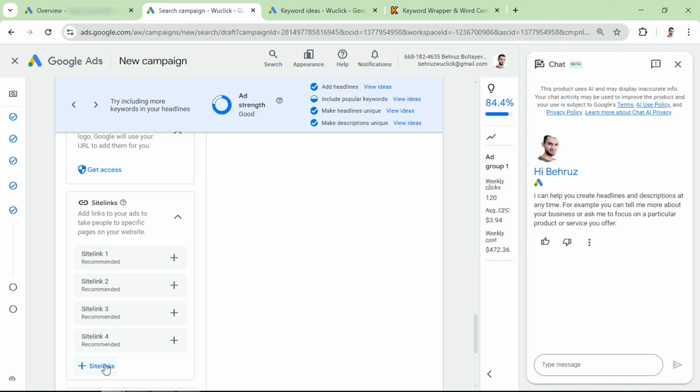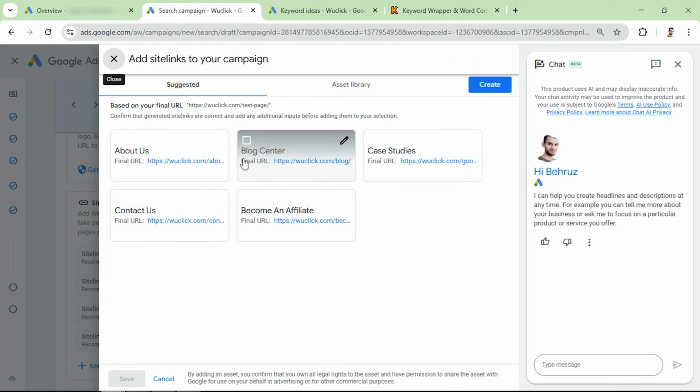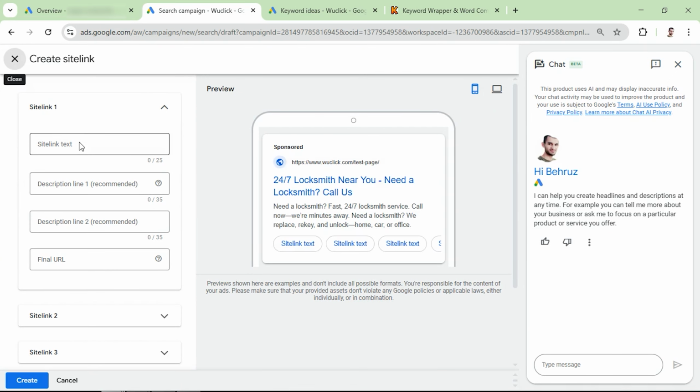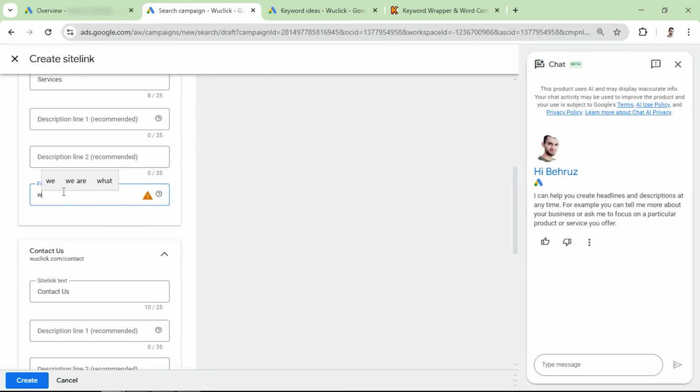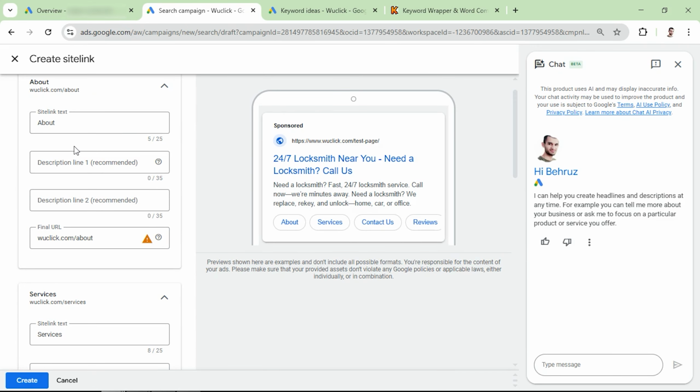So we're going to click on site links, and we're not going to be adding suggested site links. We're going to add our own site links. So we're going to click on create, and we're going to quickly add our own site links. And I've added 4 site links, and you can add more site links. So you can add 6 site links, 8 site links. The more site links you add, Google Ads can show different site links at different times, but sometimes it can show more than 4 site links.